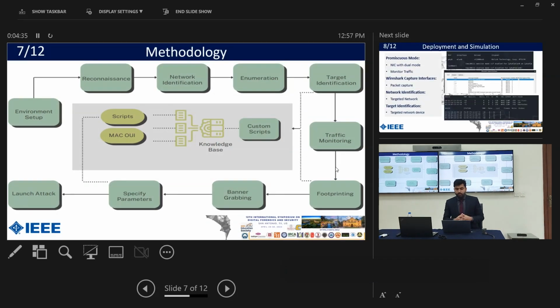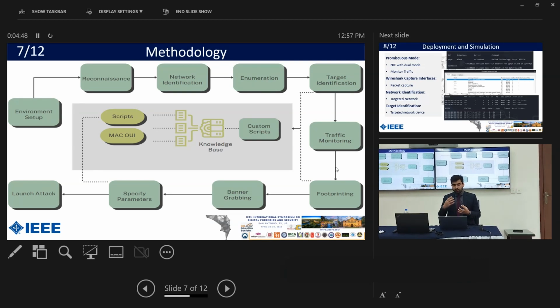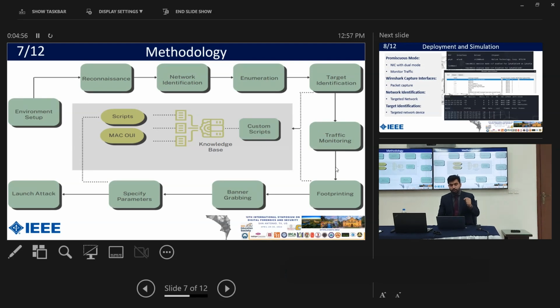This is the methodology that we have implemented in our simulations. As in the previous slide, we have set up the network, and then we began with the typical steps, the typical cyber kill chain method that attackers use in real life. First we start with reconnaissance. The first thing is to identify the network, which network the attacker is going to attack. Then enumeration: in the enumeration stage, the attacker looks for the IP addresses, the MAC addresses, and the types of devices connected to that particular network.